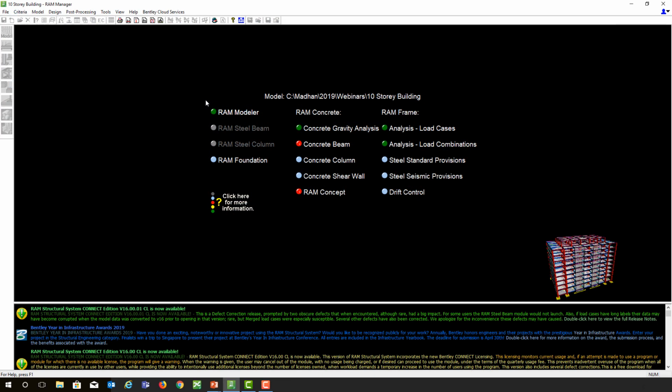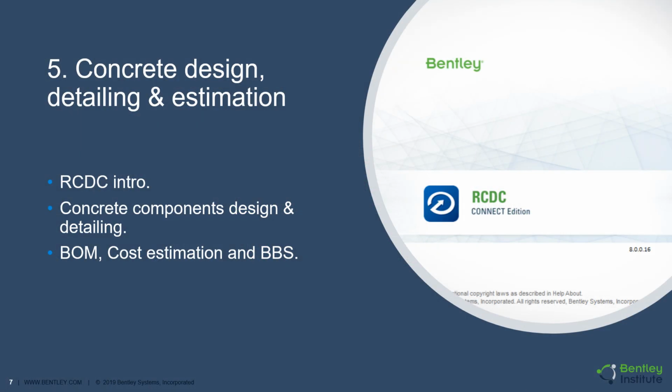Once we perform the concrete analysis in RAM Structural System, we are now ready to perform the design of beam, column, and shear wall in RCDC. We can also do the same thing in RAM Structural System itself, but in RCDC the detailing will be much better, and the design also is better there because of the grouping feature in RCDC. So we now conclude with RAM Structural System and proceed with our concrete building design and detailing with RCDC.